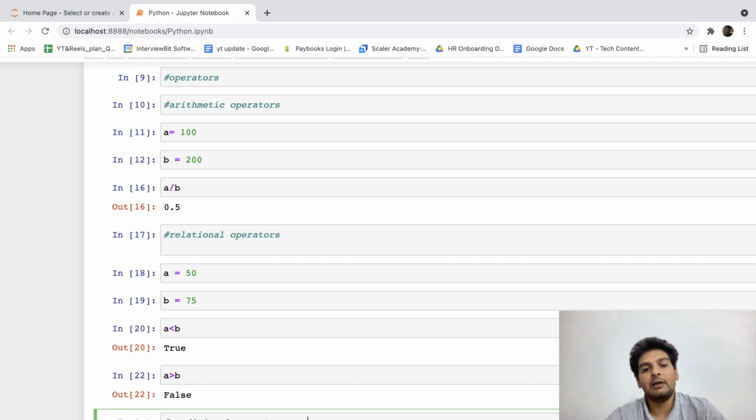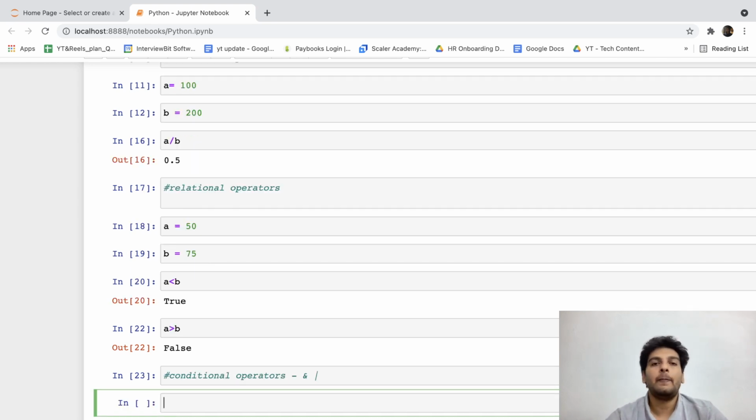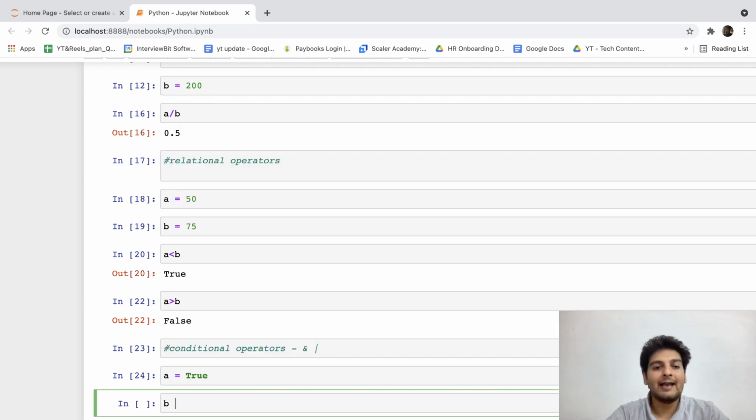And in conditional operators, we've got the AND operator, the OR operator. Now, for you folks to understand, the AND operator gives you a true result when both of the operands are true. The OR operator gives you a true result when any of the operands is true. Now, to give you examples, again, I'll have A. In A, I'll store the value true. Then I'll have B, and in B, I'll store the value false.